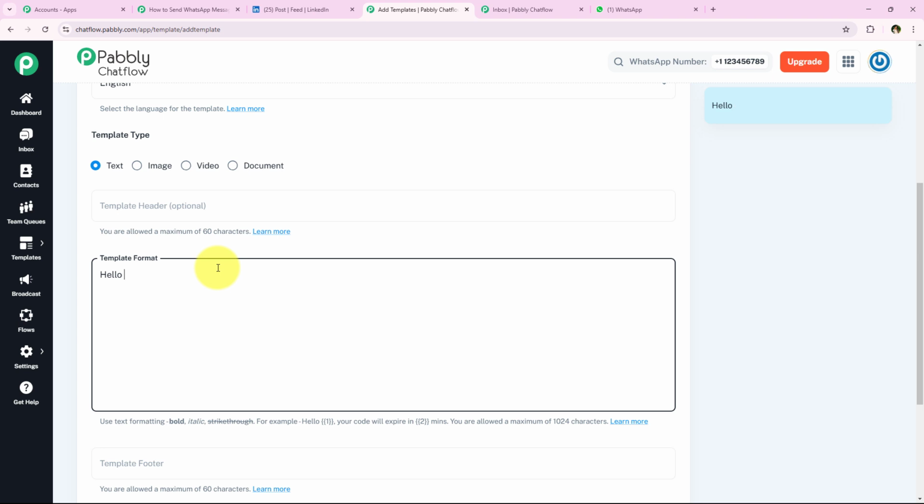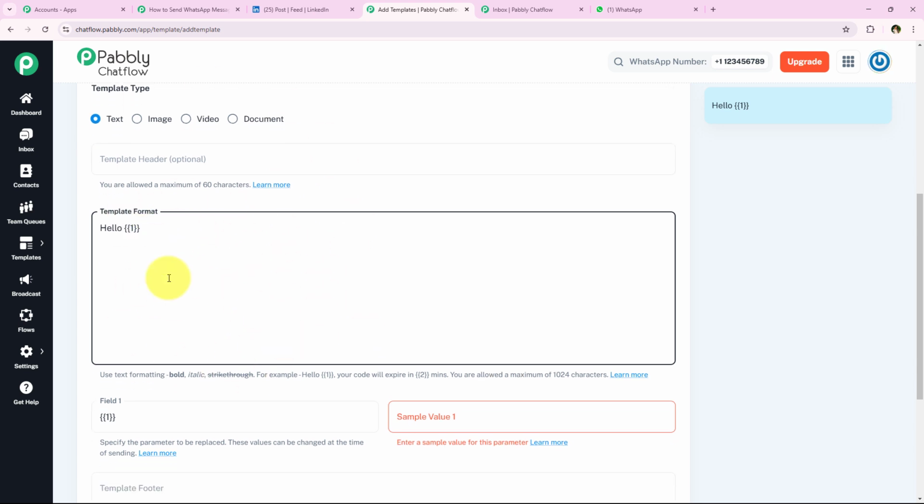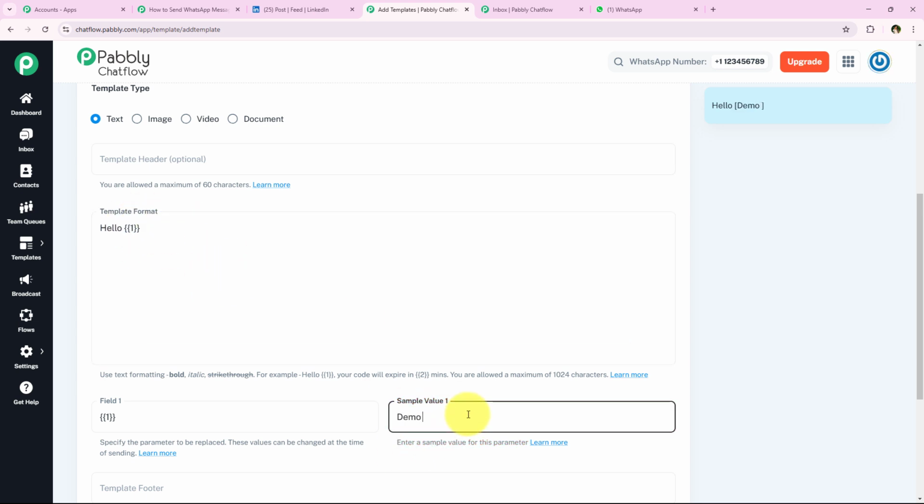So what I'm going to do is, I'm just going to add a variable right over here in my template. And to add that variable, we are simply going to open the curly brackets, add the number 1 and close the curly brackets. So as you can see, we have successfully added a variable right over here. And over here, we are going to complete the variable by giving this sample value, which is demo user, alright, which is the name of our lead.